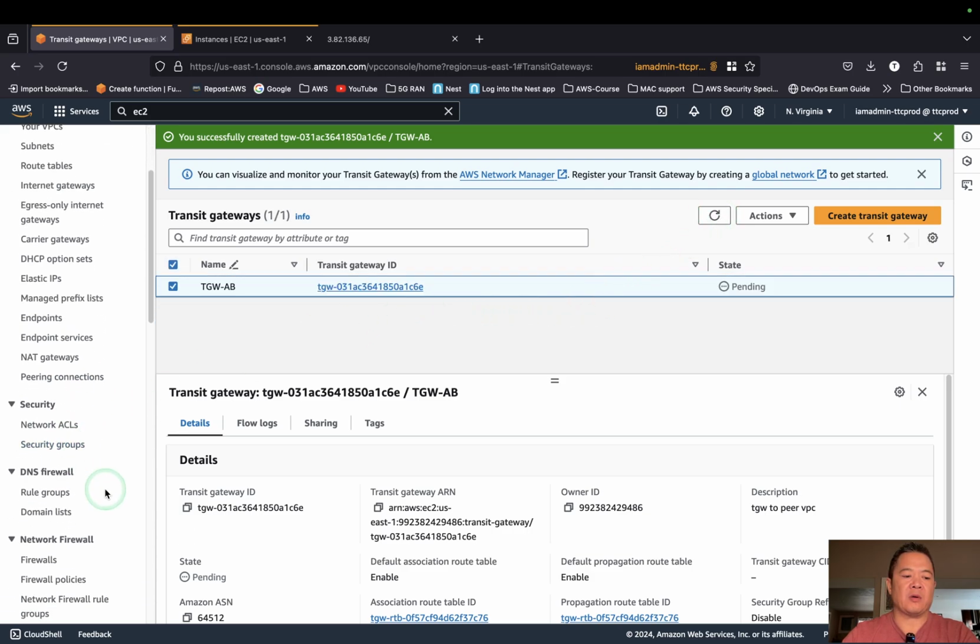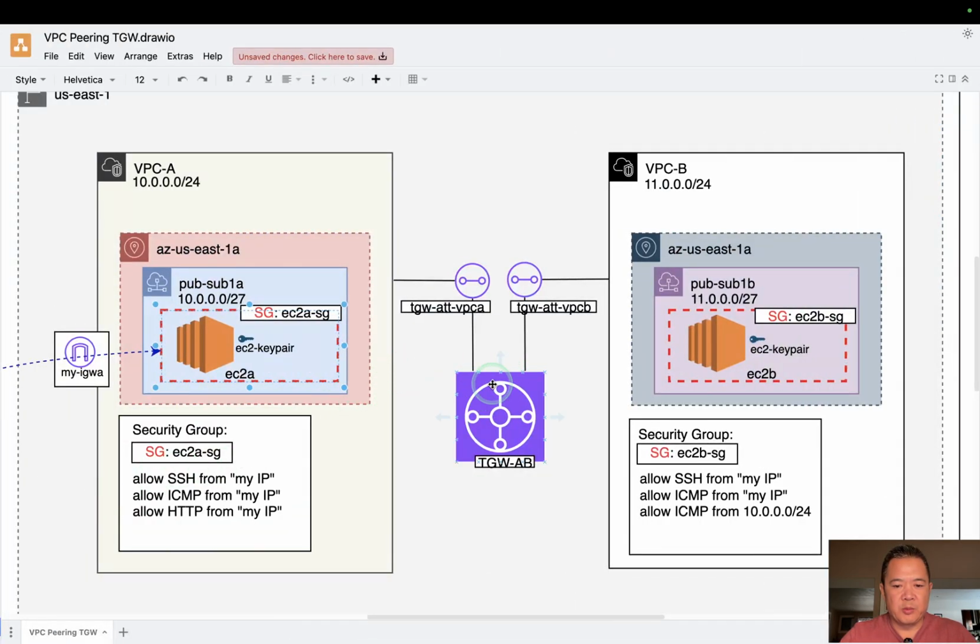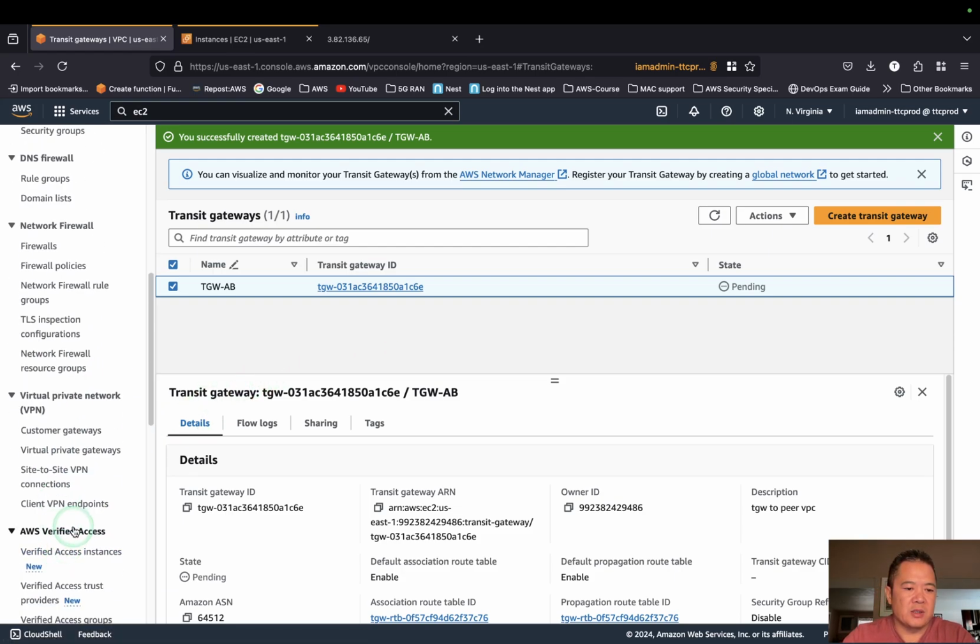In the meantime, let's create our transit gateway attachment. So here it is. We just created this, which will act as a router to route traffic between our EC2A and our EC2B. But in order to do that, it's going to need a transit gateway attachment for VPC-A and one for VPC-B to advertise those VPC routes. Let's go back into the console, transit gateway. Okay, the transit gateway is completed, I think. Let's refresh. Okay, it's available.